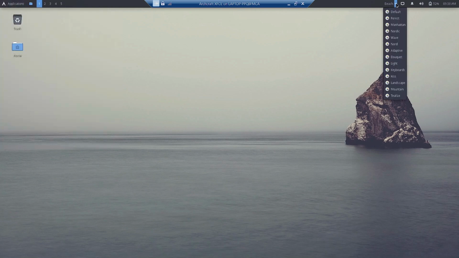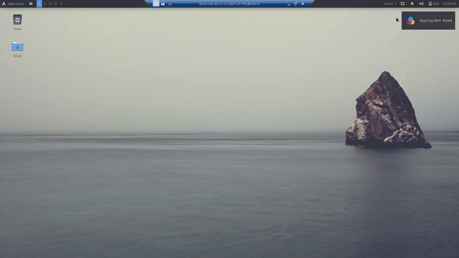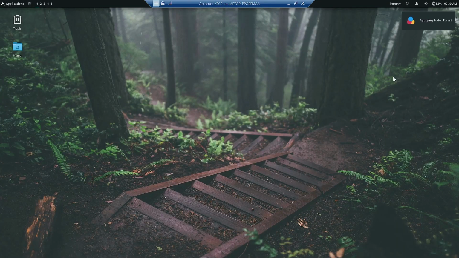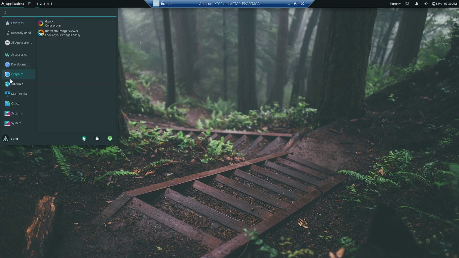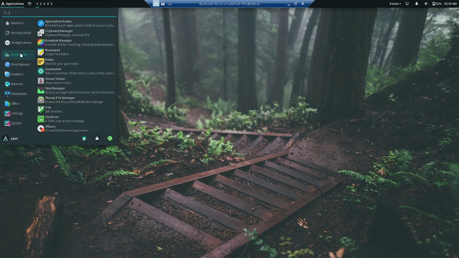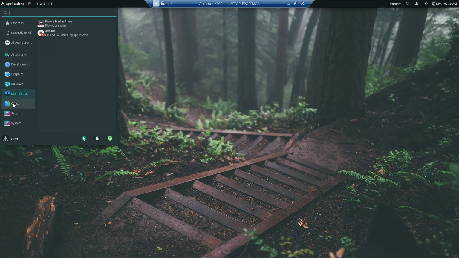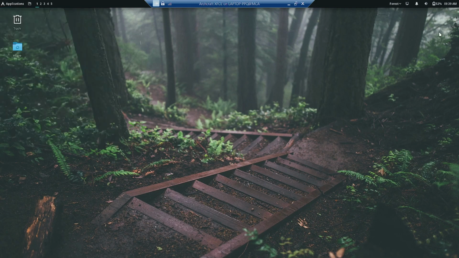In some of the themes, the icon design will also change. Now let us go over to the forest. This looks just like the LXD desktop. Very beautiful. I like this wallpaper. Let us check out the icons. Yes, now the icons have changed. This is how it looks. Very beautiful. This is one of the top 5 beautiful desktops among all the Linux distributions.